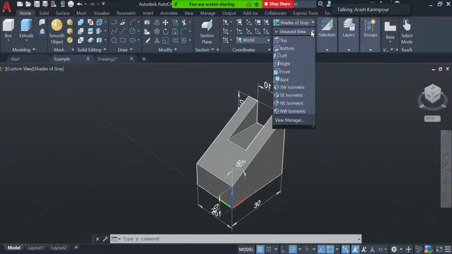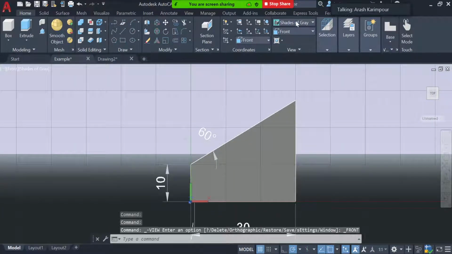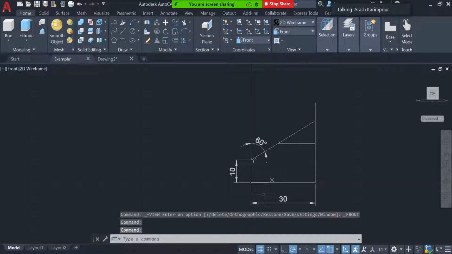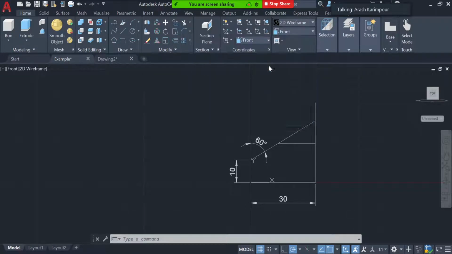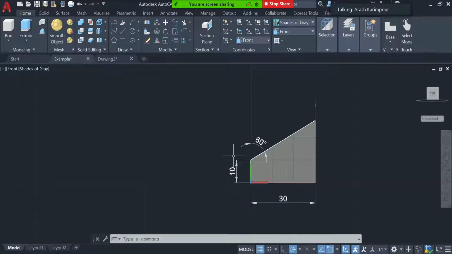So let me just move to the front so we can see what we need to draw. And let me turn this to 2D wire so we can see it better. So this is what my front view is going to look like. If I go back to this one, you can see it. So this is the front view. I want to draw that front view. So it's a 30 here and 10 up there, and then I have these two lines. So first I'm going to draw a 30, and then I'm going to draw the 10 here.